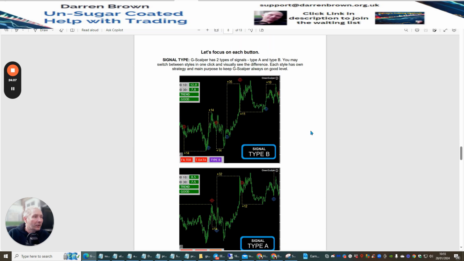So let's focus on each button, just to give you an idea of what this is, if you want an in-depth look. Signal type: G Scalper has 2 types of signals, type A and type B. You may switch between styles in one click and visually see the difference. Each style has its own strategy and main purpose, to keep G Scalper always on a good level.